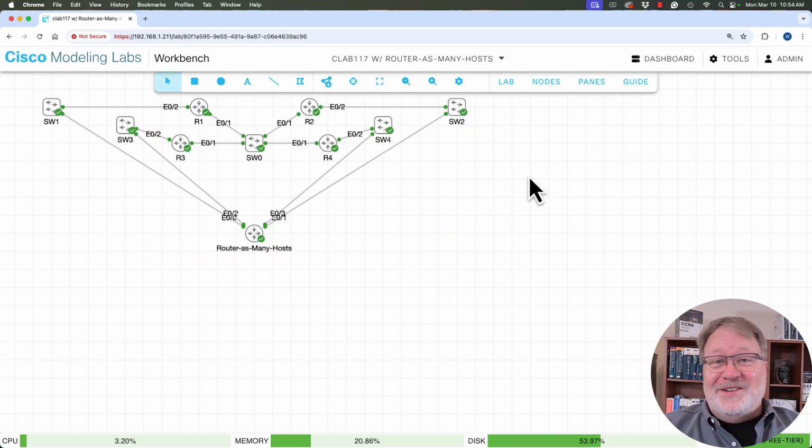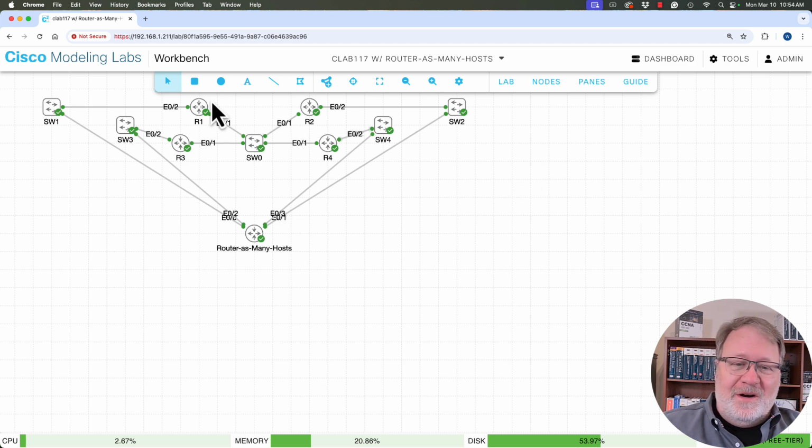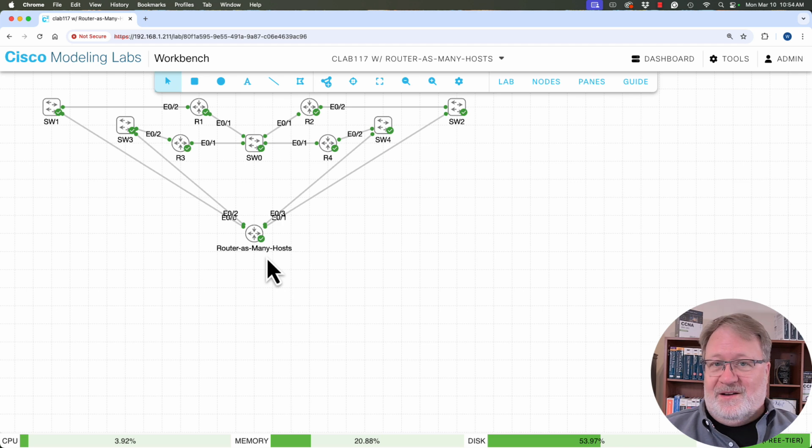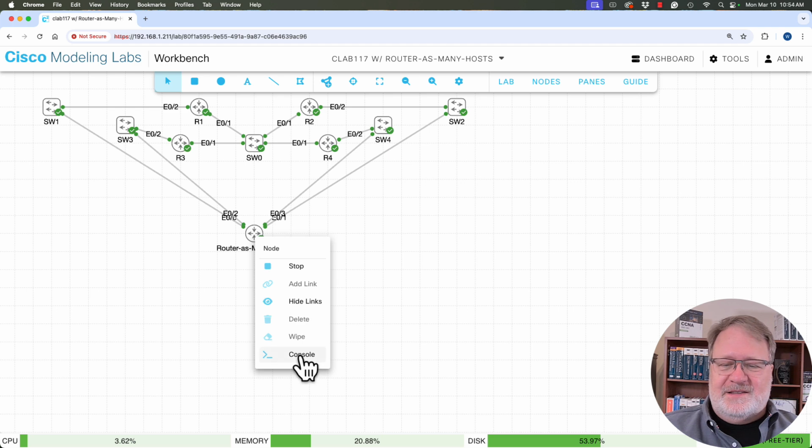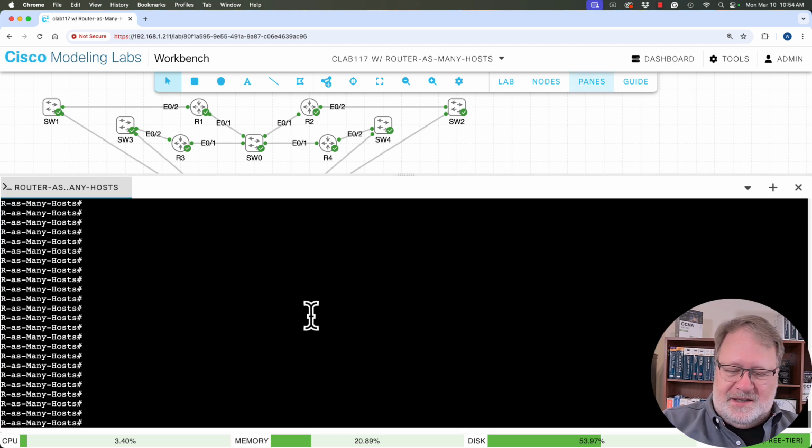So here we go. We've got this workbench with the core part of the lab up at the top, the routers and the switches have all default config. And then we've got this one router as many hosts, which is my way to let us overcome the 5-node limit in CML. So this one router in this lab represents 4 different hosts, and it lets us test in this way. So let me demonstrate the test.